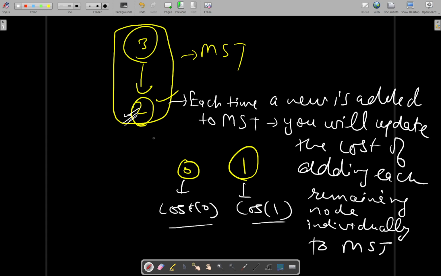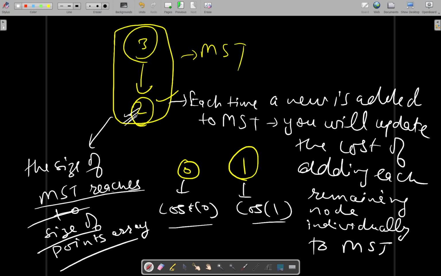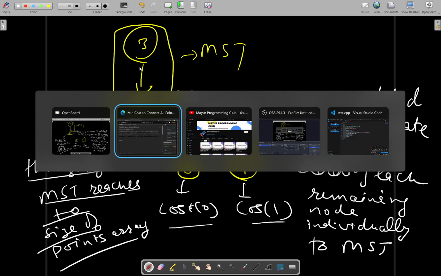been added. So, and you will keep repeating this until the size of MST reaches the size of points array. So this will be your approach. Now let's have a look at the implementation. It will be more clear to you in the implementation part.